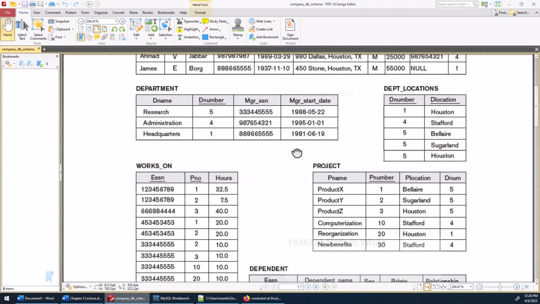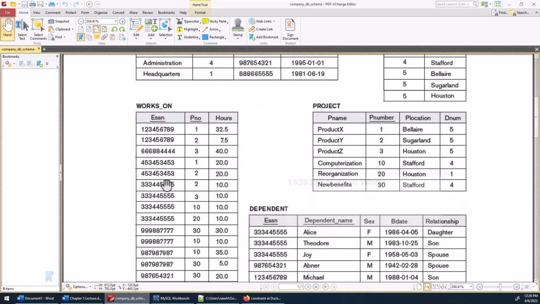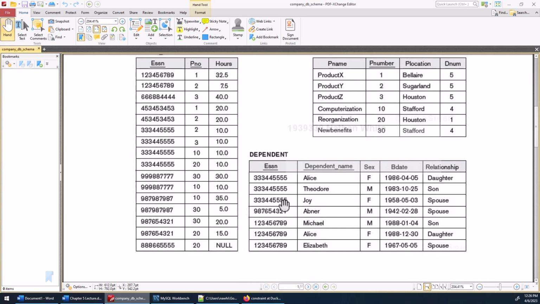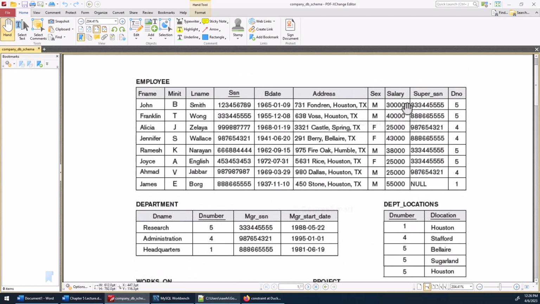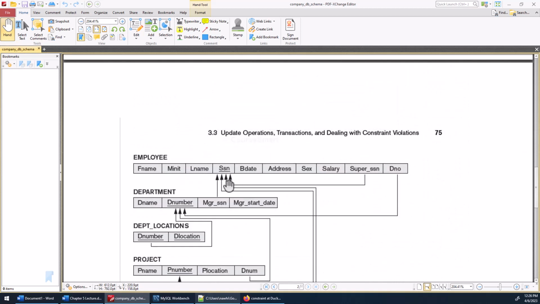Coming down, we can see that 334455 has 4 records in the works on table. Plus, Franklin has 3 dependents. So each of those relationships you would need to list: the employee super SSN to the employee SSN, the department manager SSN to the employee SSN. In fact, it's just these 4 different relationships that are shown here. All 4 of them would have been broken with that delete statement.